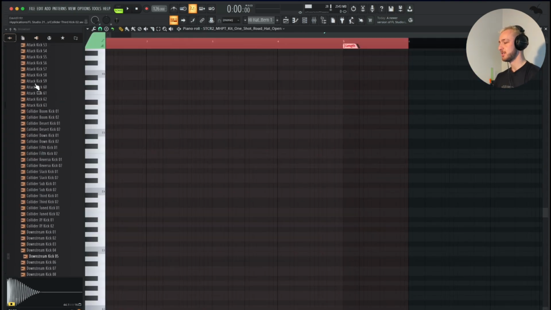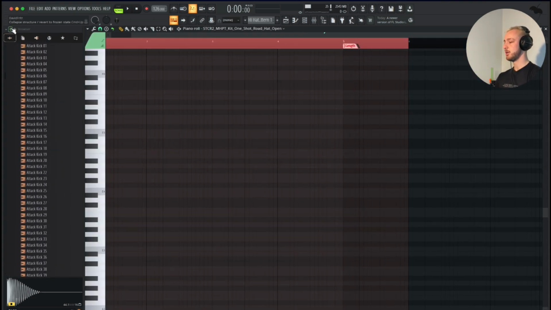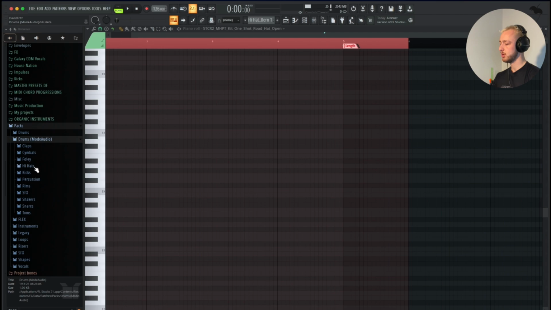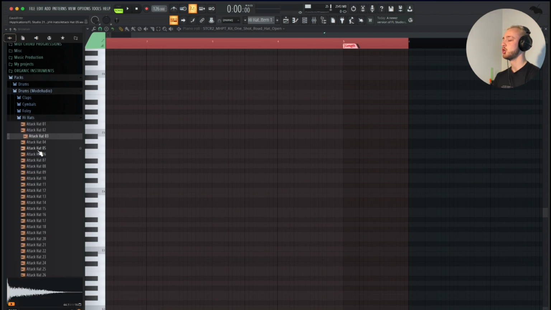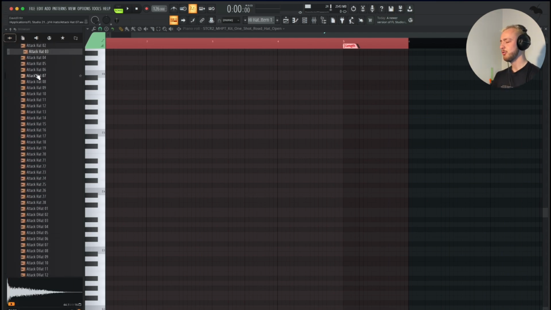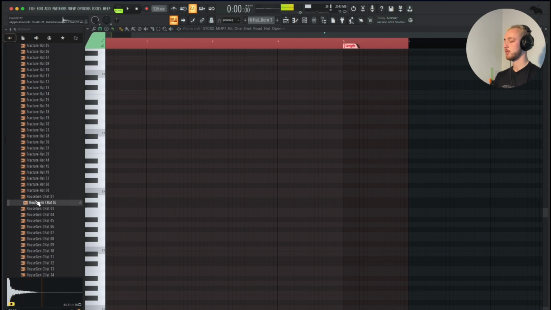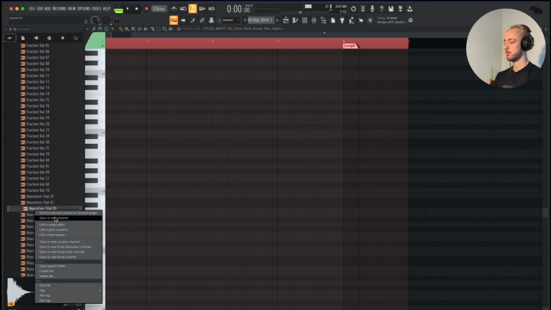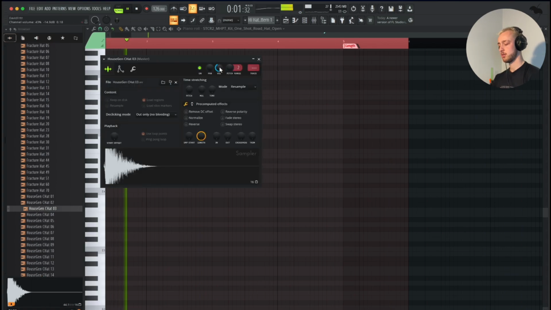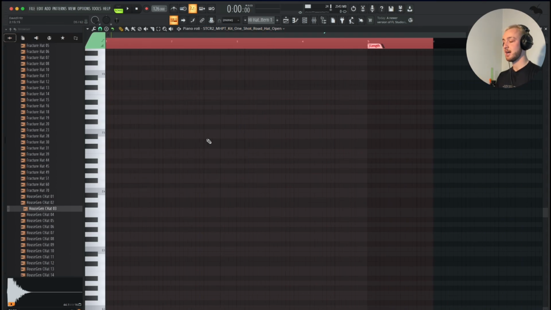So the hi-hat pattern is the same principle. We're going to go again on the packs here in the browser, go on drums mode, look for hi-hats, and then we're going to find a good hi-hat which sounds, I would say, pretty short. Assign this hi-hat to channel 7. Usually I also start mixing straight away, so I try to get the volumes right when I start putting the plugin in.